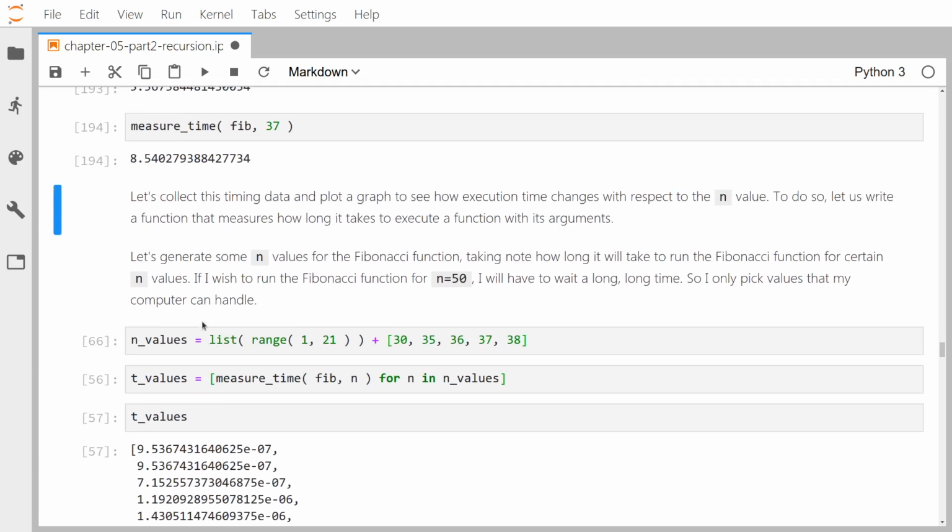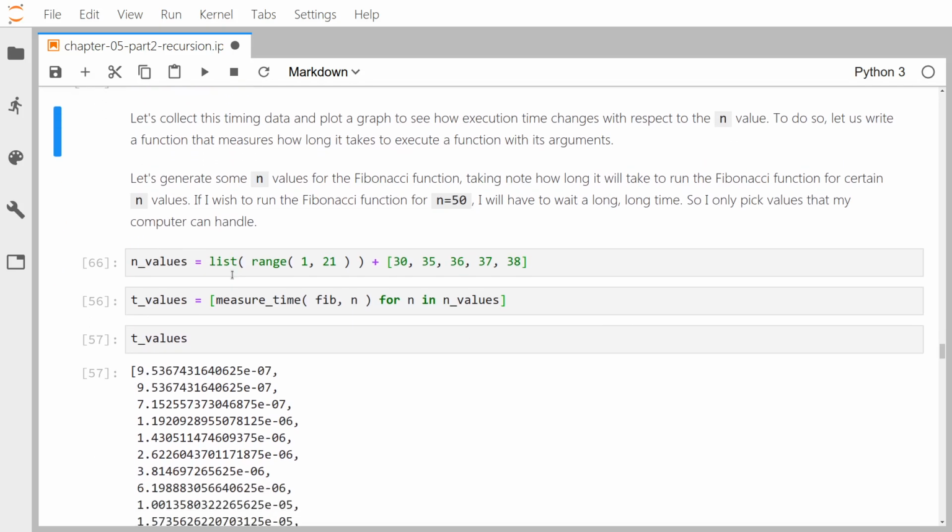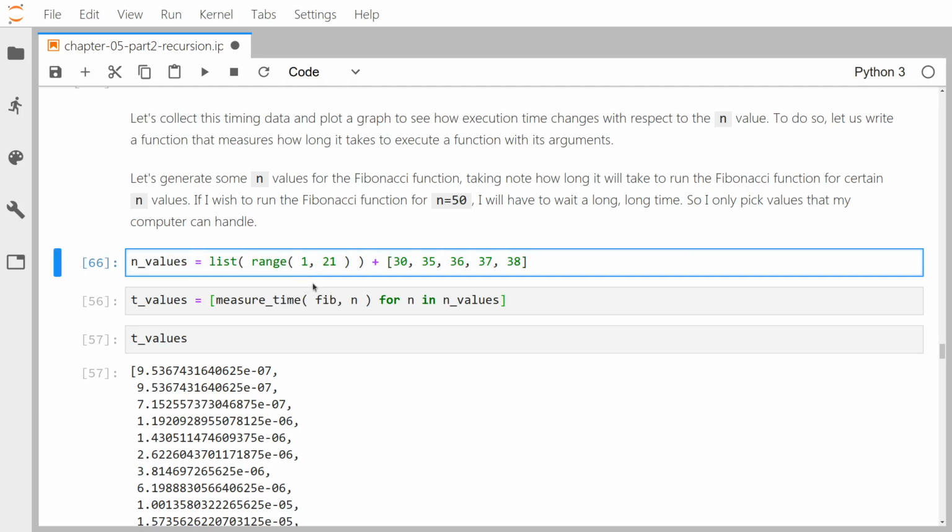So let's just collect some timing data using measure time. Some of these things you may not know, but I just generated a range from 1 to 21. I could even start from 0, because I have Fibonacci 0 anyway. So let's just do it like that. And then I just tagged along these higher values, but I don't want to take them higher. You can try Fibonacci 50 if you want to wait a long time.